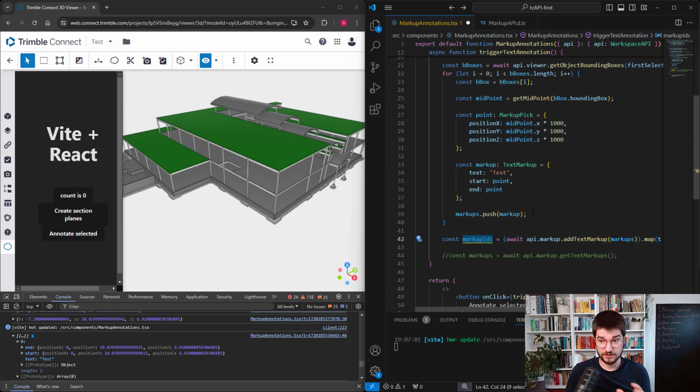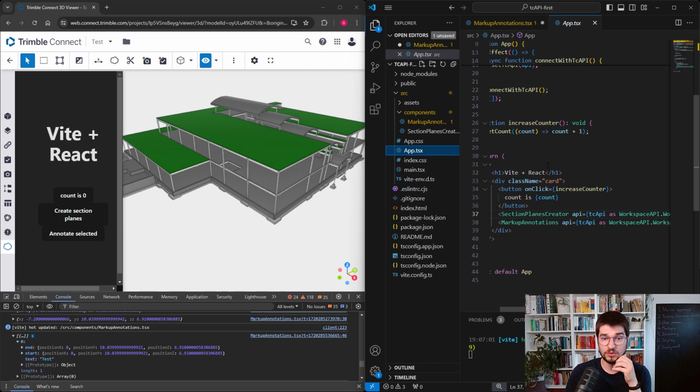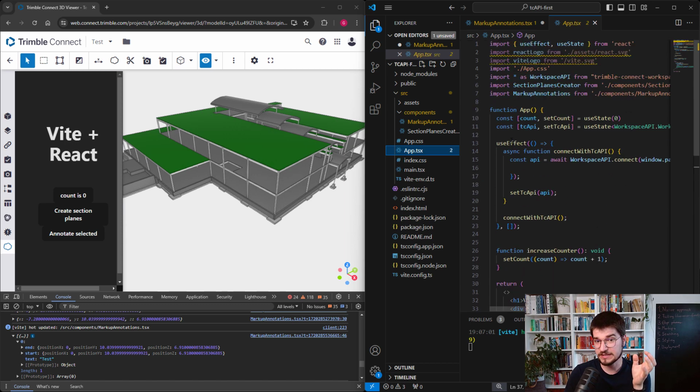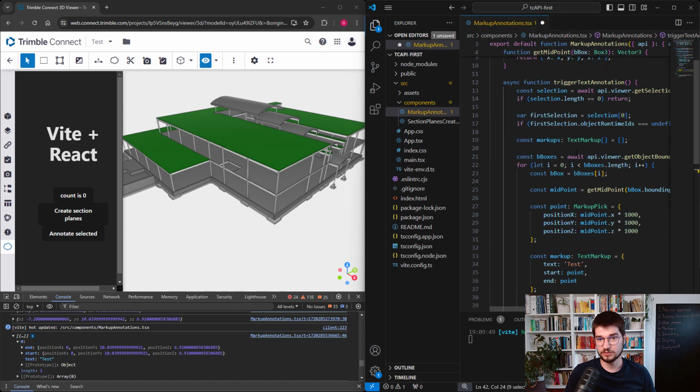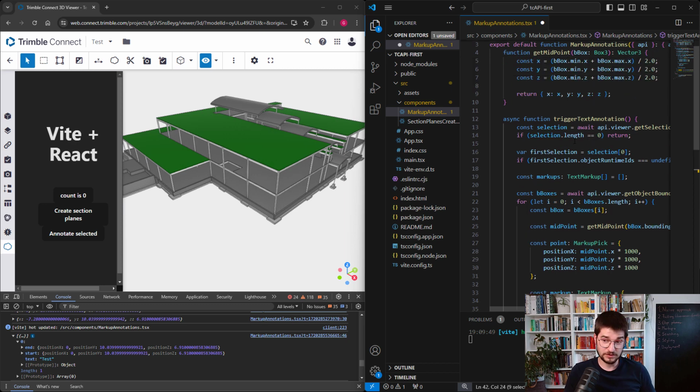So I want to preserve them between the triggering of this function, between changes in the UI. So I want to use some React features for preserving the state. As we have done before for the app TSX, we were using useEffect, which is a kind of hook triggered only once. And here we will use a different kind of hook. It will not be useEffect because this triggering of text annotation can happen multiple times. So we could use useState, which is the most typical in most React tutorials.